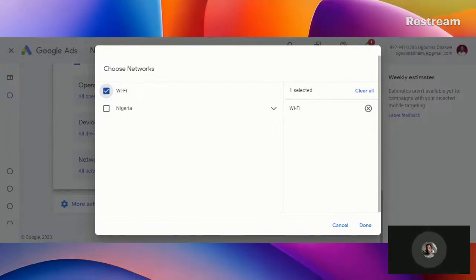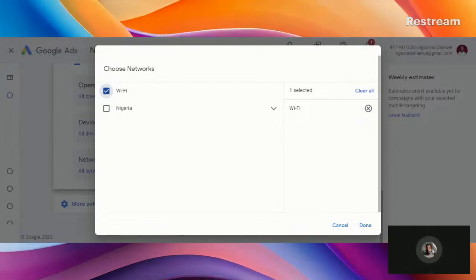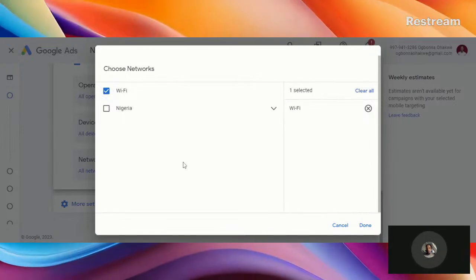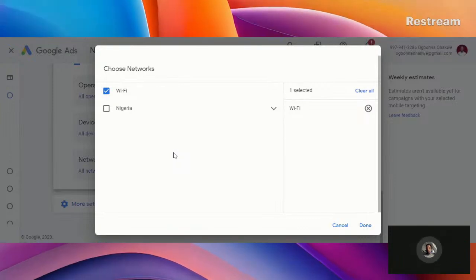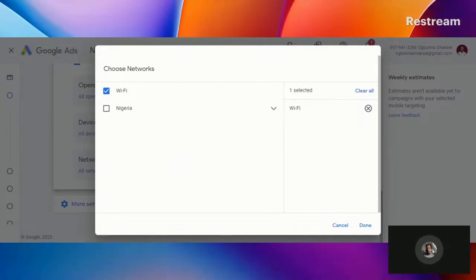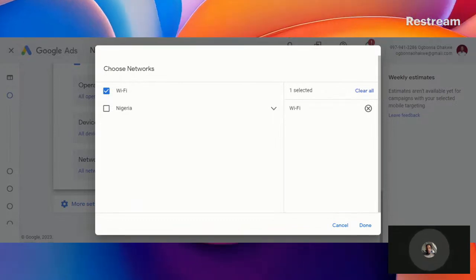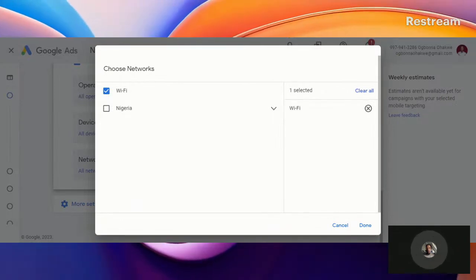There's more to Google Ads than Facebook. Google Ads is a very, very complicated thing, but if you just practice it, you get used to it. So if you want your campaign to show only to people using Wi-Fi, fine. That means if somebody is browsing on their phone using the MTN, Glo or Airtel network, they will not even see your campaign. They will only see your ad when they connect to Wi-Fi.